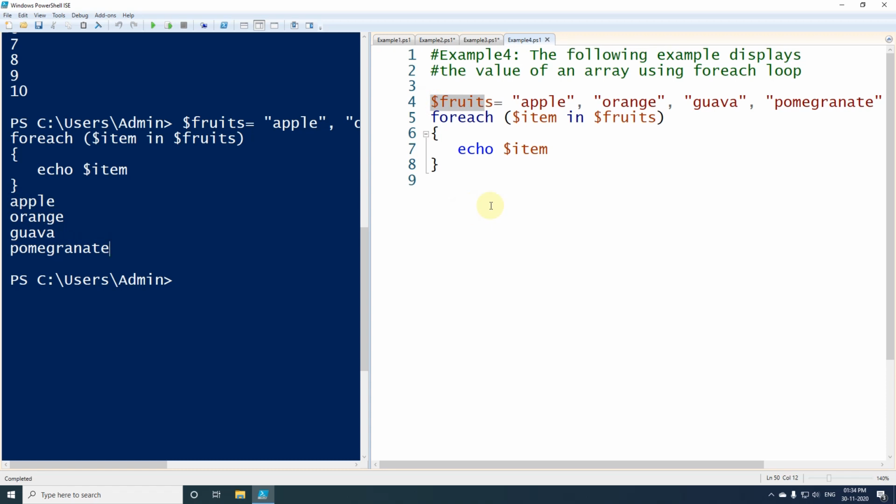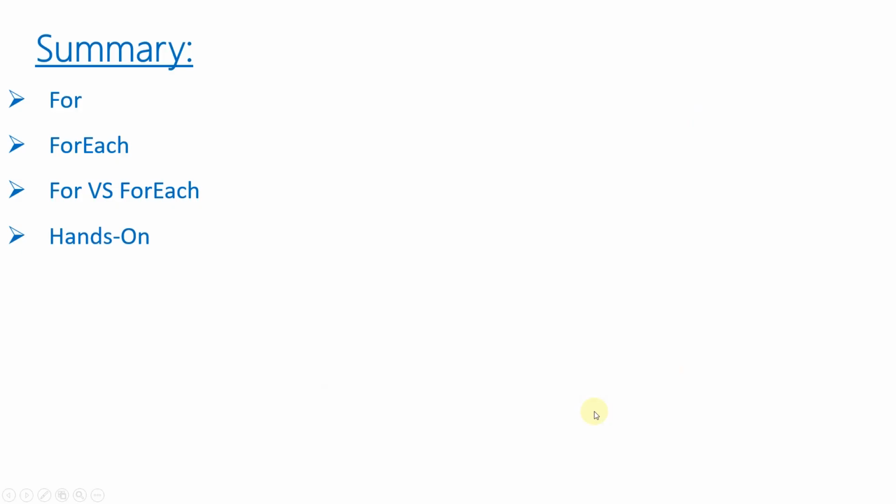Now let's move to the other part of this topic. And now we have come to the end of this topic. So we have learned about the for loop and the for each loop. We have also seen the difference between the for loop and the for each loop. And at last we have tried some hands-on experience on this one.